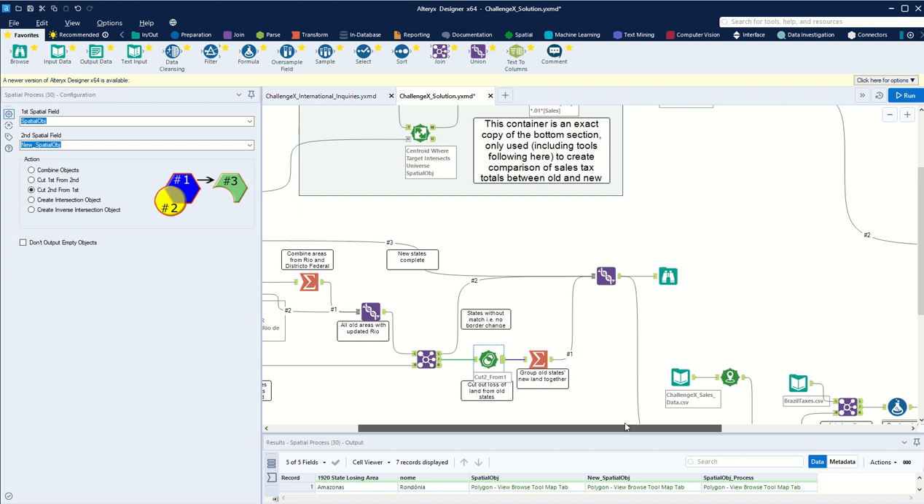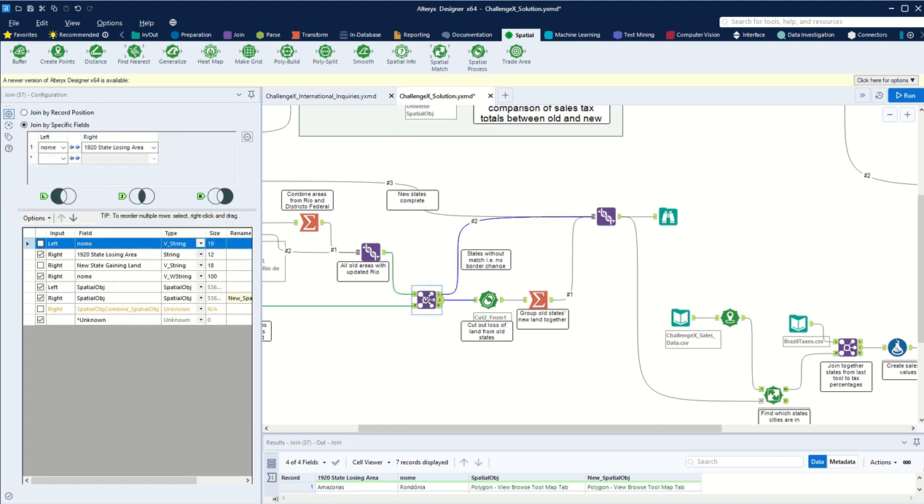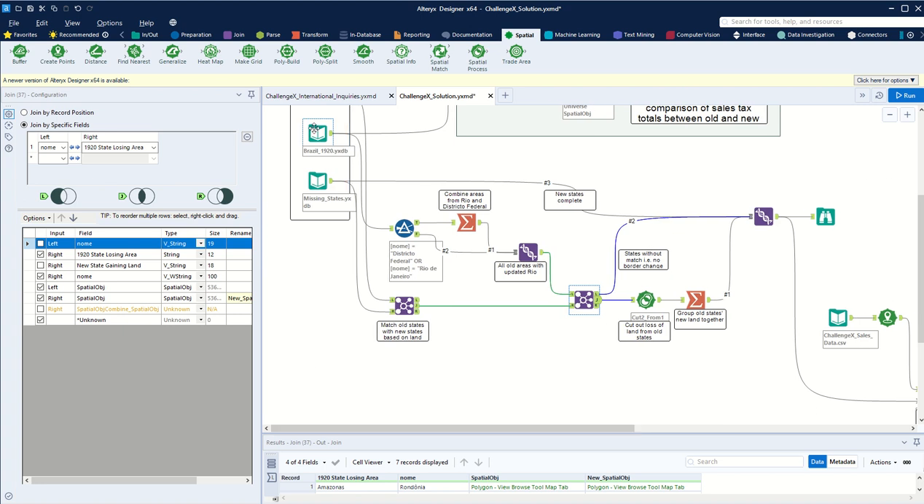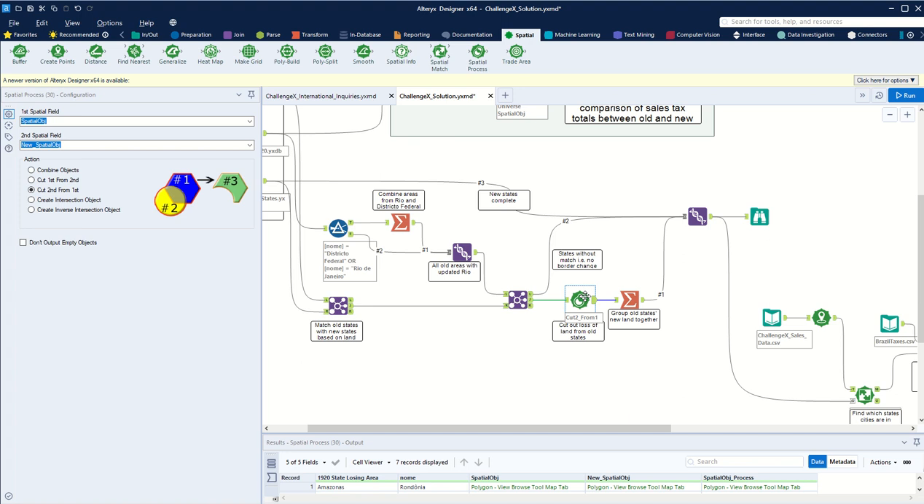So next what you're going to do is use this spatial object tool called spatial process to cut 2 from 1. Essentially, there are these old objects and these new objects that are coming together. And the reason we want to cut 2 from 1 is we want to preserve the borders that exist for the new states and remove them from the old states. And here's a nice visualization that Alteryx gives so that you understand what's going on. So this is the shape that you're ending up with, and it is what the old states will look like.